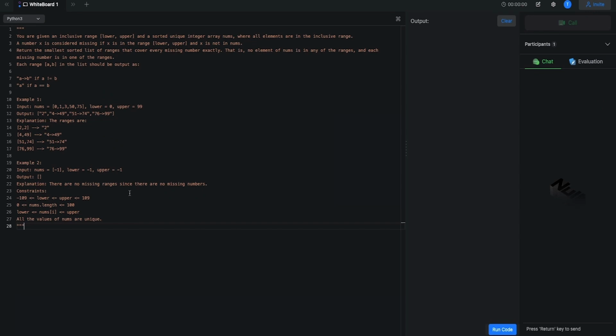This is basically a very common question. It's been asked in Google interviews and by many other companies also. So this is basically a missing range coding challenge. You can also find this problem in LeetCode.